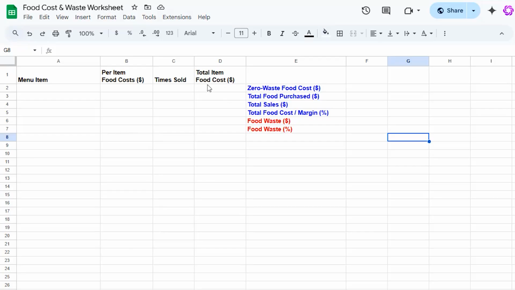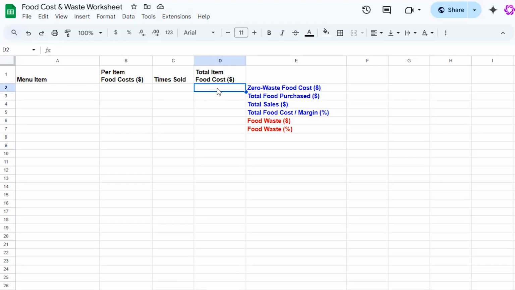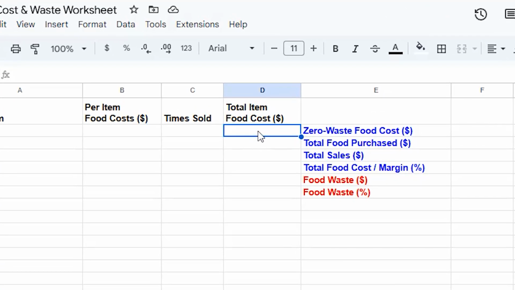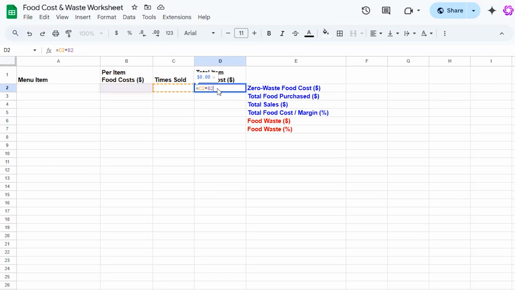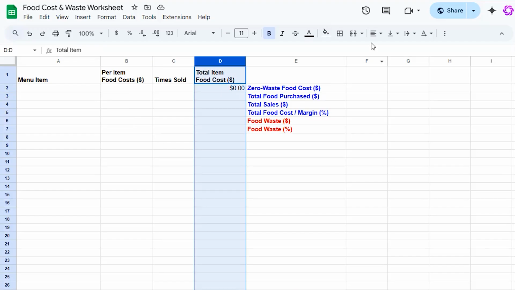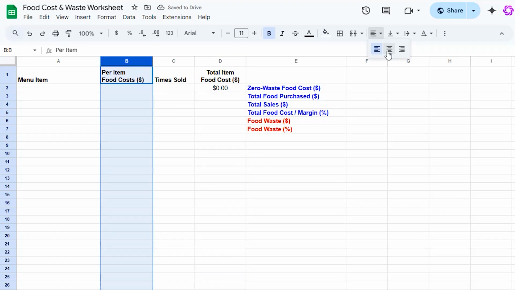First cell that I'm going to type in a formula in is D2, directly under total item food cost. I'm just going to select that cell and then hit equals C2 times B2. You can also select those if you want to. You can just say equals and then select C2 times B2, and that will also work, and then just hit enter. Now I like to format things so that they're centered, so I'm going to click column D and center everything in there, and I'm going to do the same for column B.